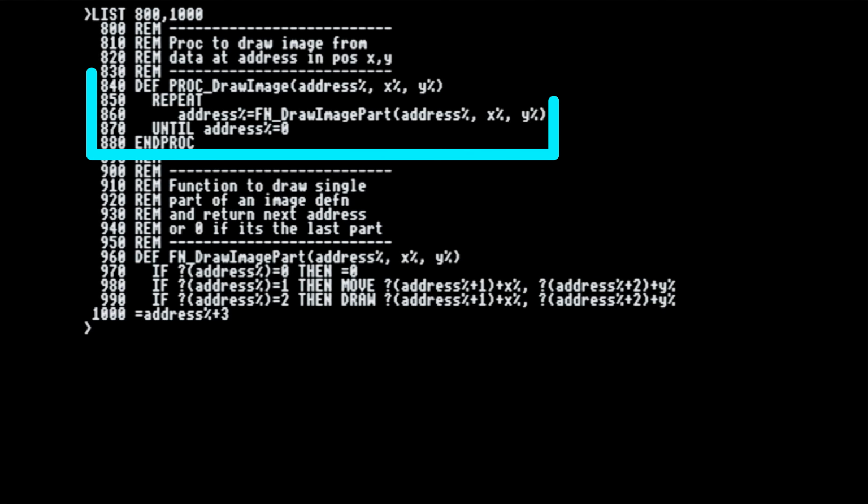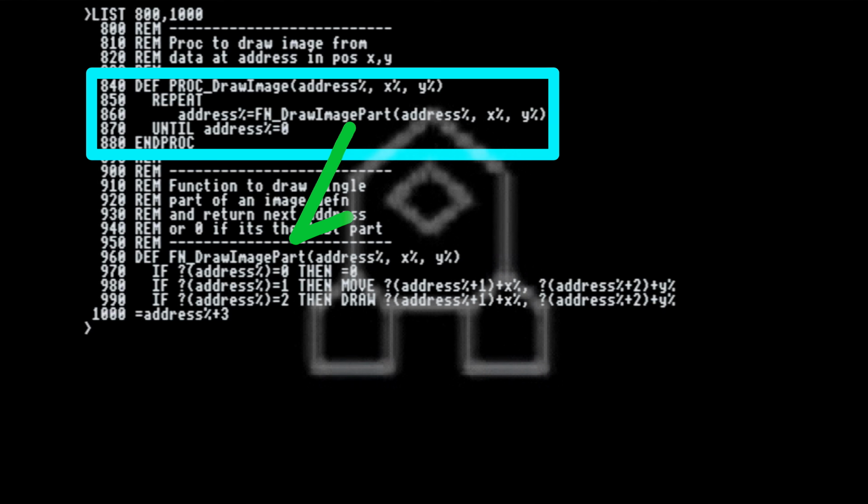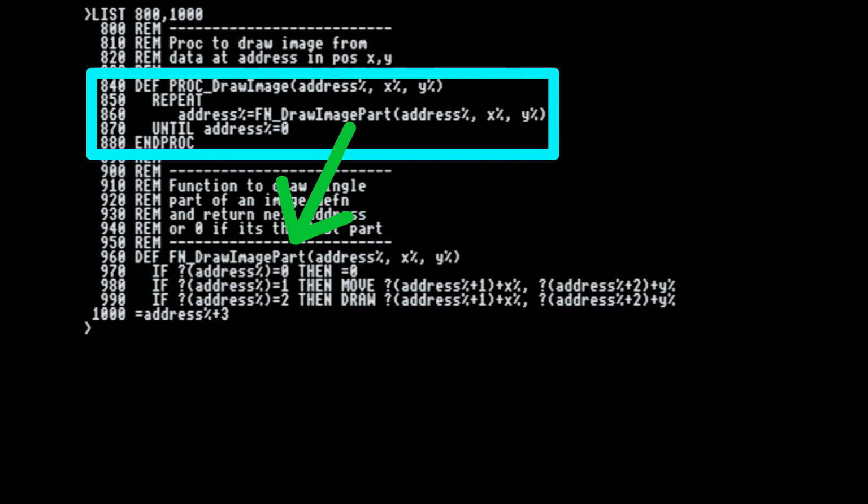And that's exactly what we need to do to draw a whole image. The draw image procedure iterates over all the image parts and calls our draw image part function until it comes to an end marker.